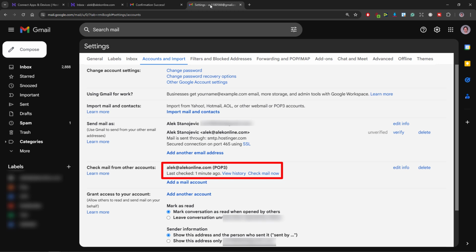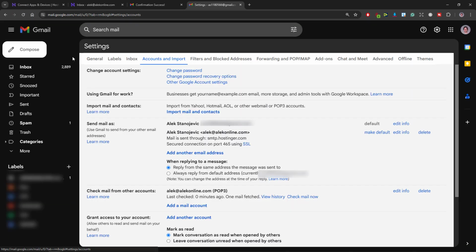There is one more thing that needs to be done. First, reload this page. And in order to reply to emails using your business email address, the Reply from the same address the message was sent to radio button should be checked. This option will send your replies from your business email instead of your Gmail address. This option will apply to your Gmail account as well.